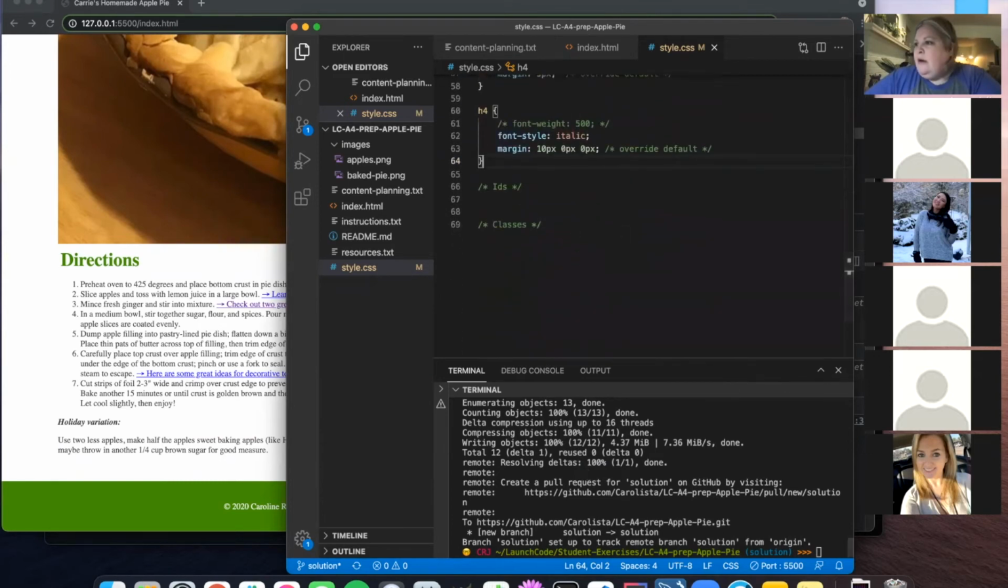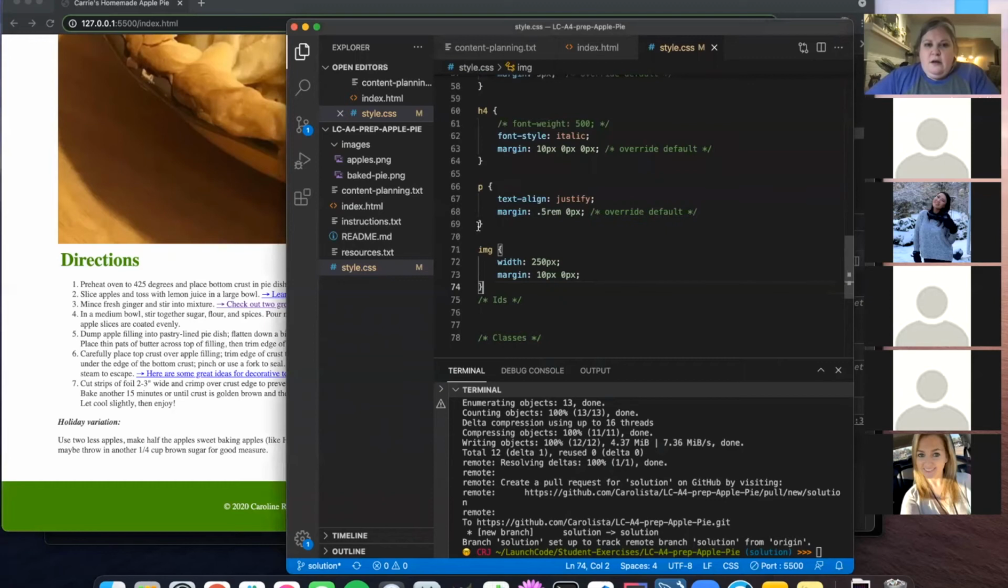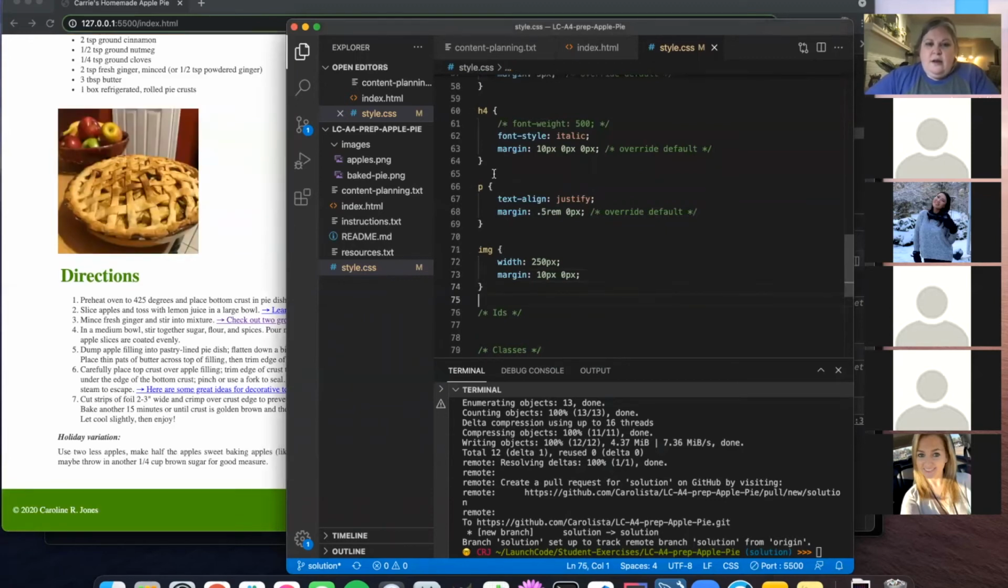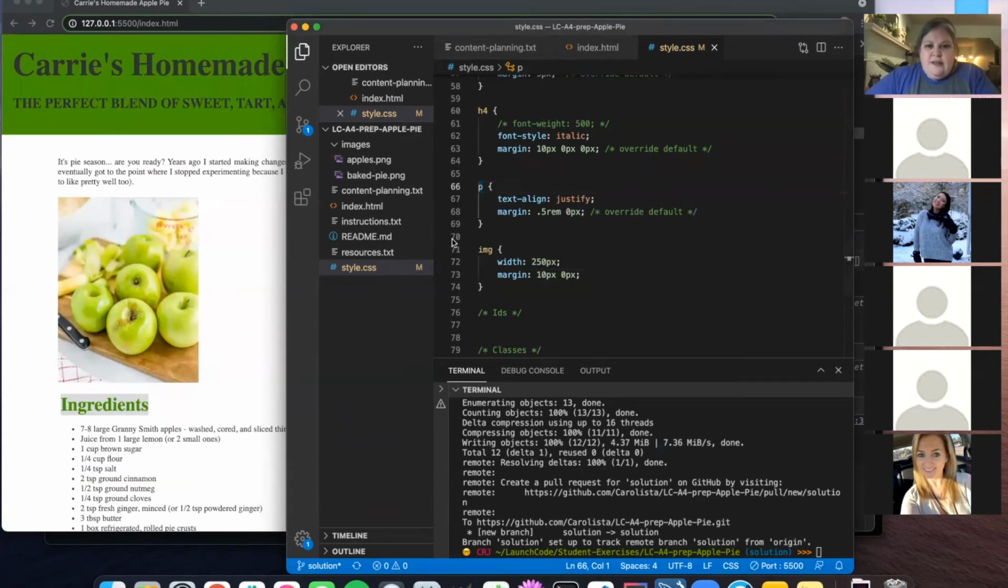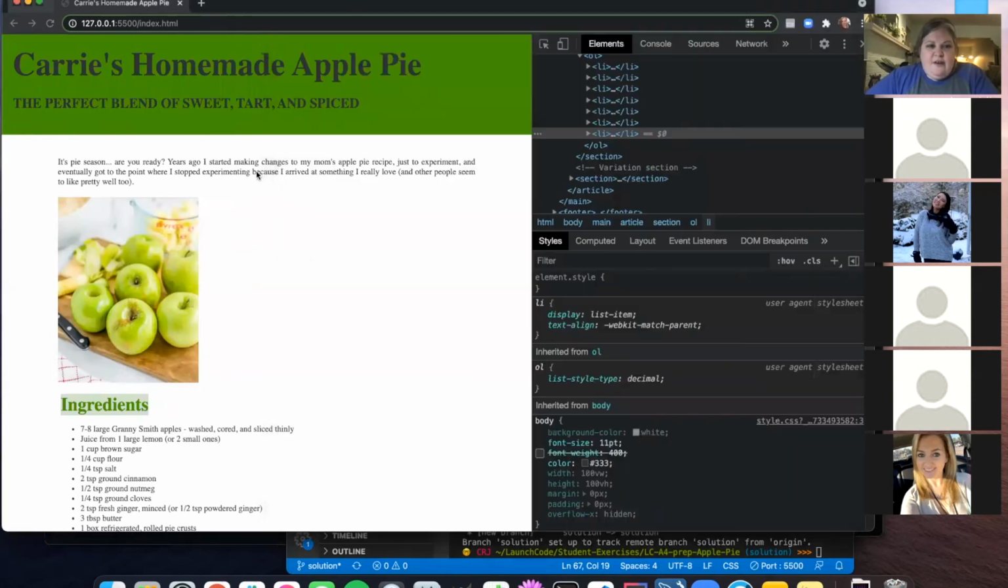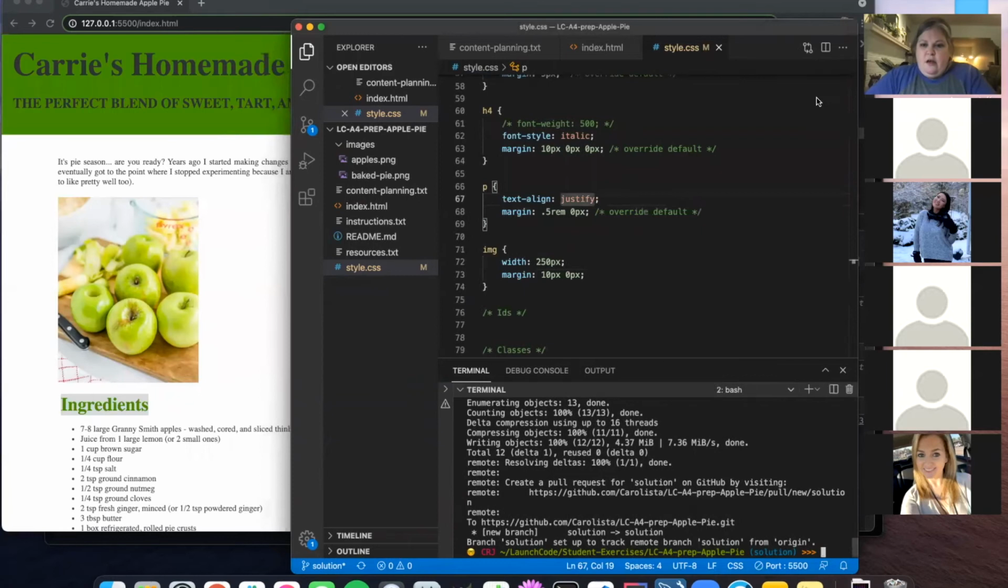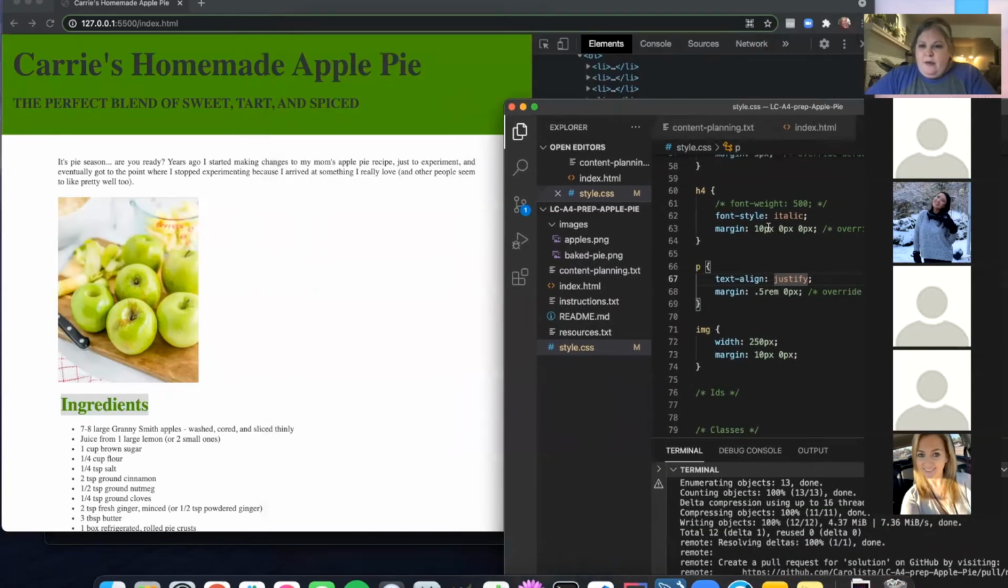Okay, so let's talk about the paragraph and the image and the HR. Let's get these in here. All right, so the P tag, highly common. You'll see that I've set it now to justify. So just so you can see, let me pull this over. I'm going to comment that out so that you can see without.